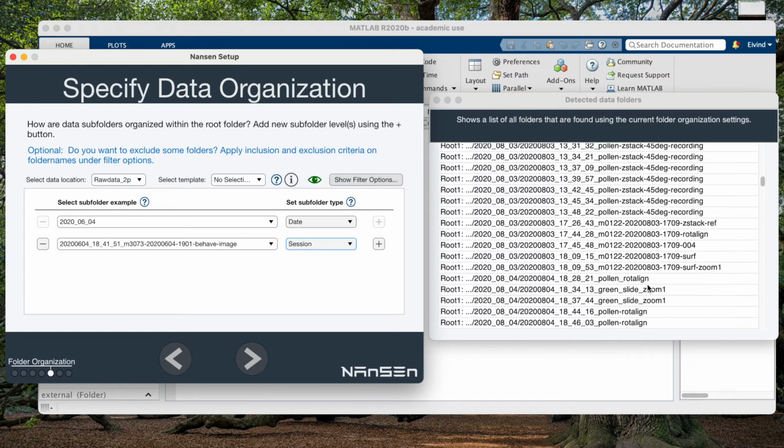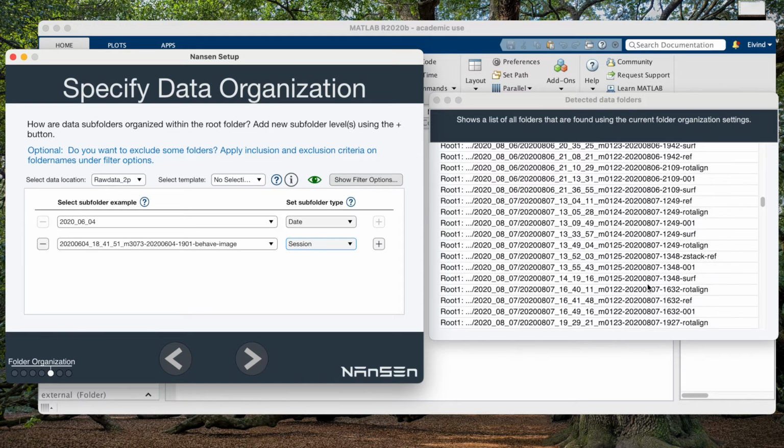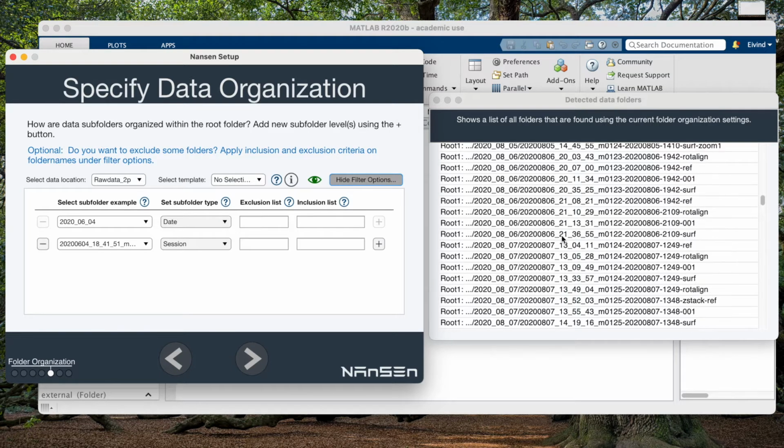Now we can see there's a lot of stuff here that actually I don't want, and it's possible to do filtering operations on the folders. So for example, there's some reference images, there's a surface image, there's some rotation alignment images, and all of these are not really sessions, it's just smaller recordings I did.